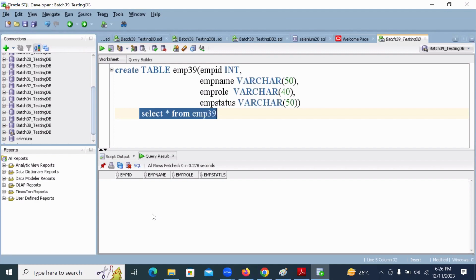We need to take care about inserting the data. We created the table with the create command. In the same way, we need to take care about inserting the data. How can we insert the data?